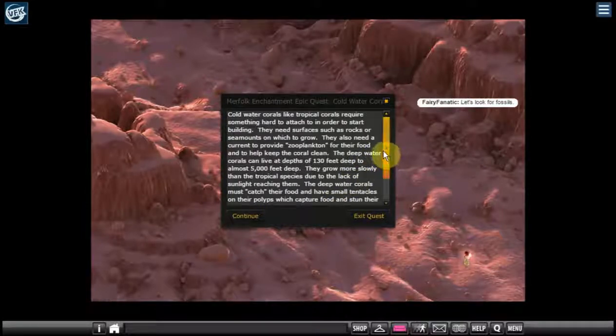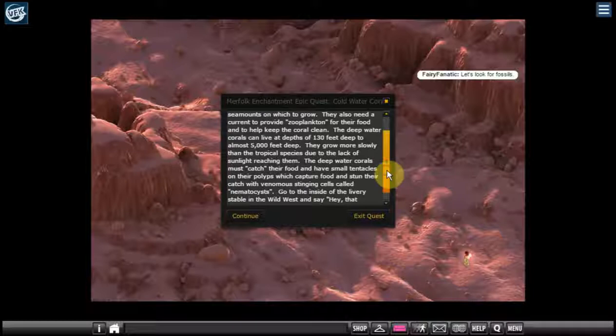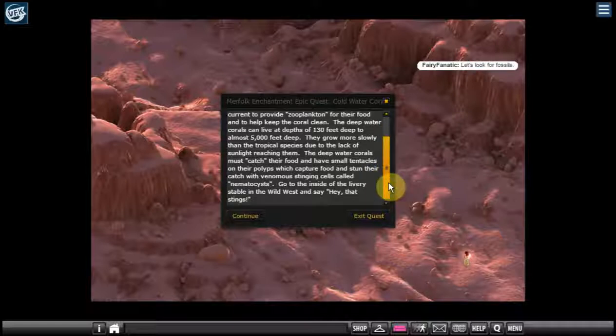Cold water corals, like tropical corals, require something hard to attach to in order to start building. They need surfaces such as rocks or seamounts on which to grow. They also need a current to provide zooplankton for their food and to help keep the coral clean. The deep water corals can live at depths of 130 feet deep to almost 5,000 feet deep. They grow more slowly than the tropical species due to the lack of sunlight reaching them. The deep water corals must catch their food and have small tentacles on their palps, which capture food and stun their catch with venomous stinging cells called nematocysts.